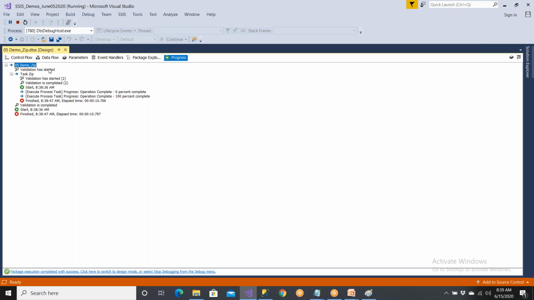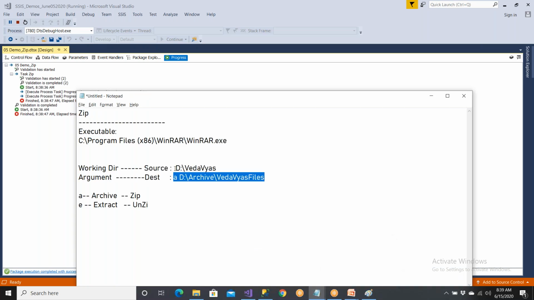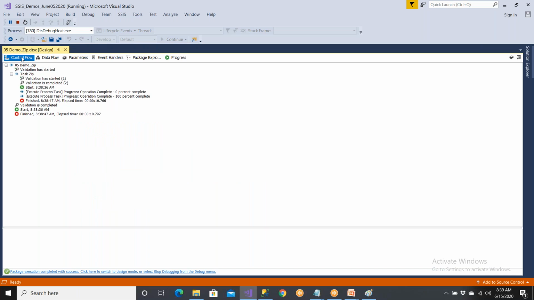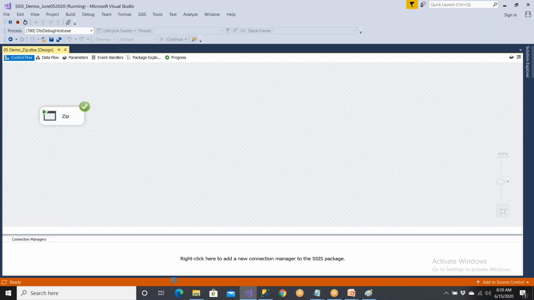So validation has started. The first phase is the validation phase. It is going to be verifying whether the given source is available or not. This is the source, right? Whether the given destination is available or not, this is the validation SSIS is going to be doing. If everything is ready, then it is going to do its activity. It is done. Stop this debugging.